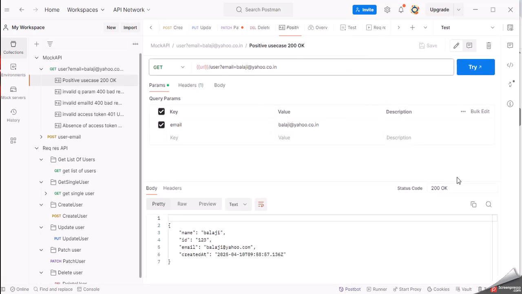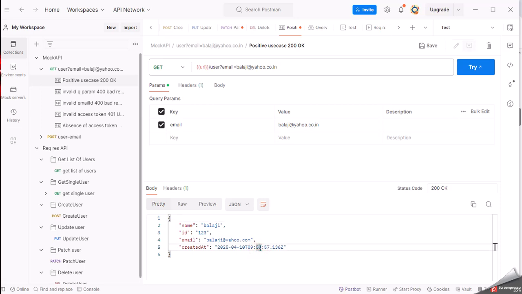So here we are declaring the status code to be a 200 OK. If it needs to be changed to a 201, we can mention that also here, like 201. It will say created. But since this is a get call, we needed a 200, so we have selected that. And what response you want, whether a JSON response or text, all those things we can mention here. And what parameters I need, I have mentioned as email balaji.yahoo.com. And if we need an access token, we can mention that here. So all mockings we have done.